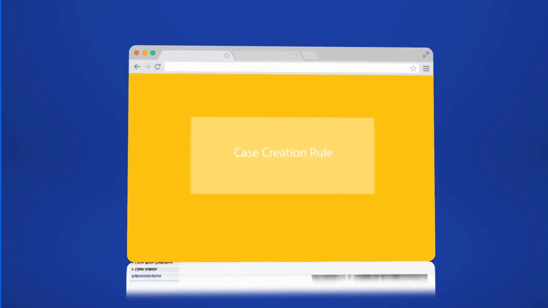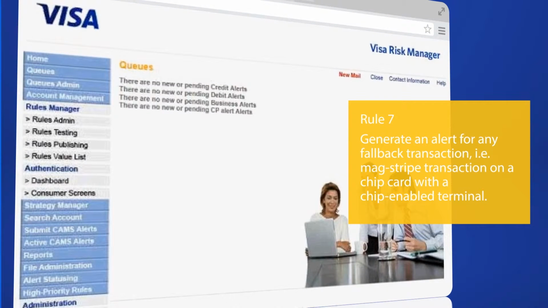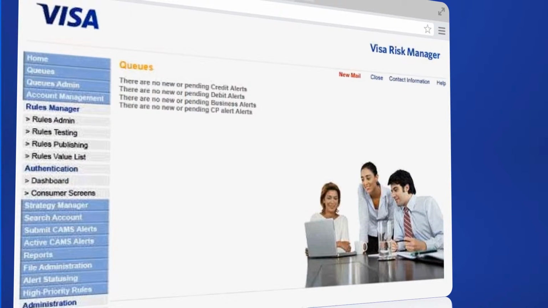In this example, the objective of the rule is to generate an alert for any fallback transaction, i.e. where the actual transaction is a magnetic stripe transaction, however both the card and the POS device are chip enabled. The premise is, fraudsters typically attempt to use a counterfeited card with a mag stripe at the chip terminal by requesting that the merchant attempts a fallback transaction.